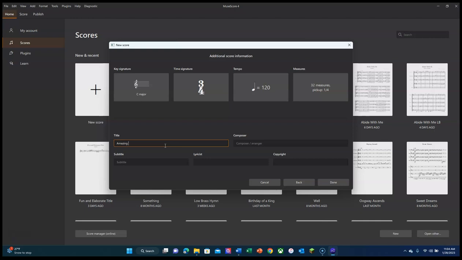Next part is the title. So you want to start off by writing the title of your piece, which is Amazing Grace in this example. And the composer slash arranger would be you, whoever that is, because you are arranging it. These options you don't need to know if you're just trying to have fun.